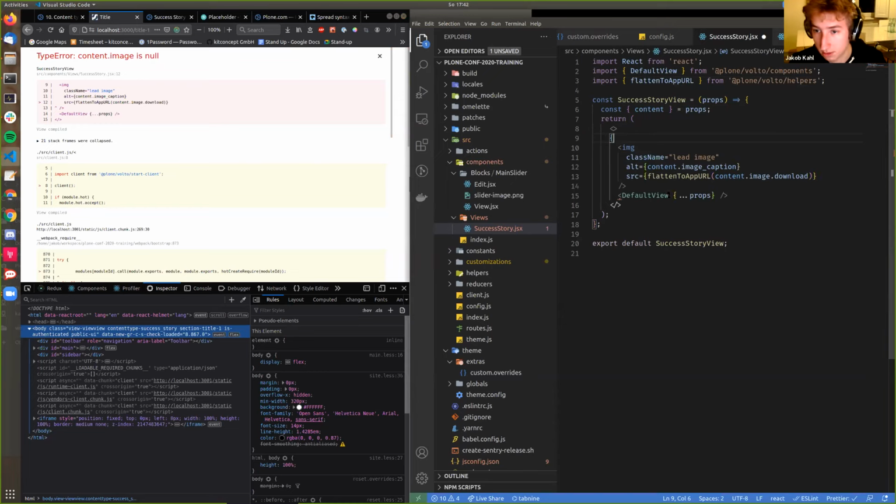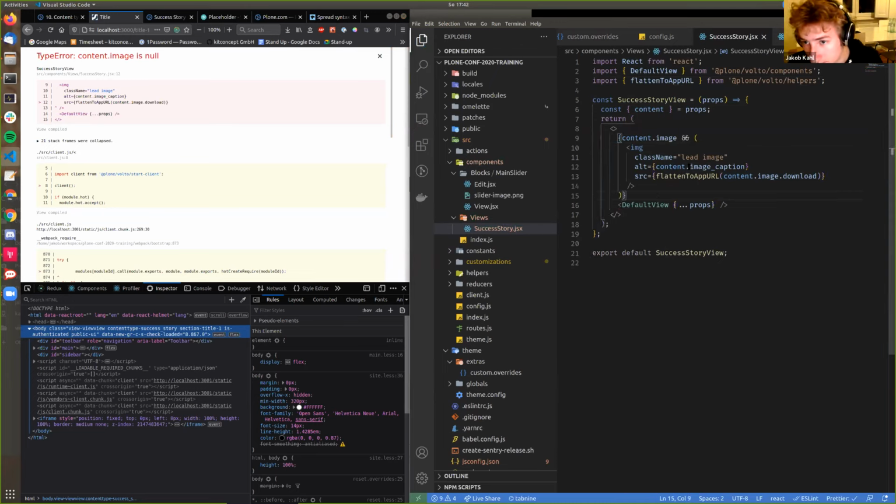Let's do it this way. Only show an image if content.image is available. Don't worry, I will quickly paste this into the chat. This should be able to fix the error. So we're getting an error because it's trying to retrieve this content.image and content.image caption, but as we haven't uploaded any images, the request goes into the void and the image tag crashes. What I did here is to say, okay, only render this if content.image is available.